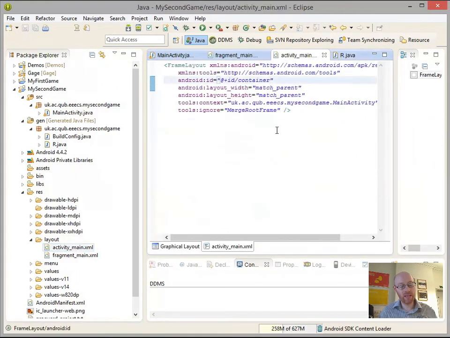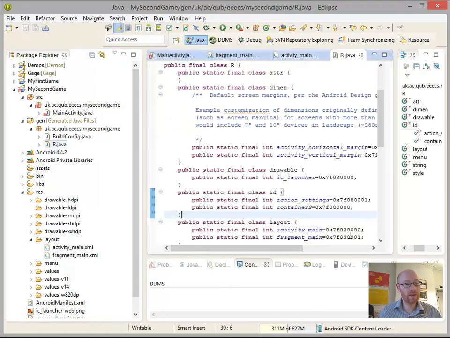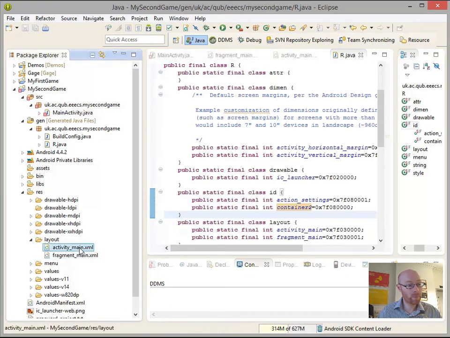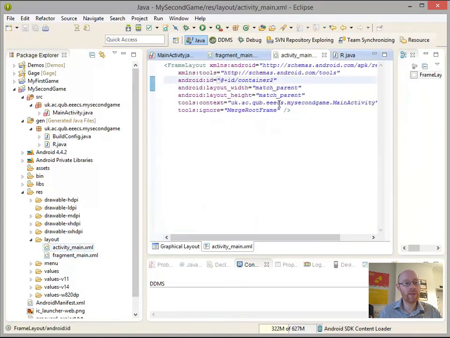If I were to say container 2, which is not a sensible name, and to save it, so I want to call this frame layout to give it an ID called container 2. Again, in my resources, it's now called container 2. So we do that for anything that we want to identify or to refer to within the code.